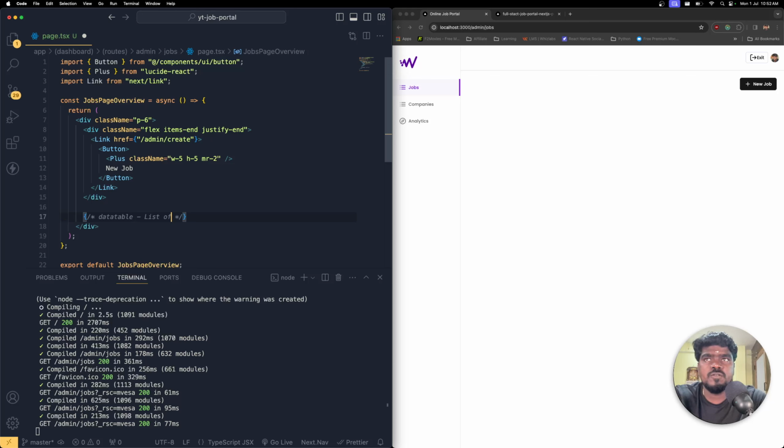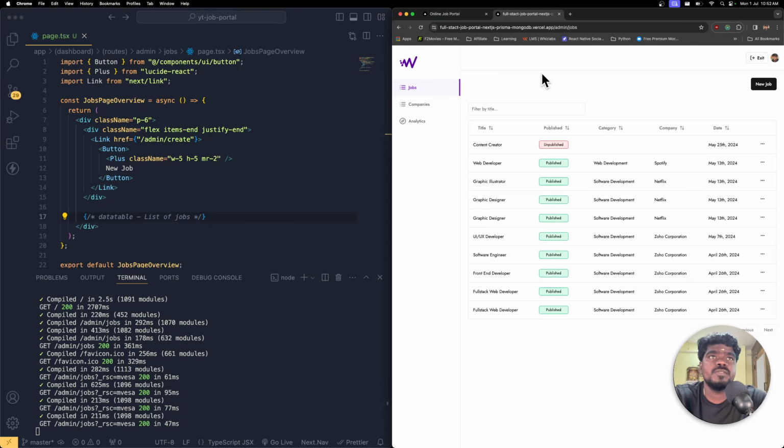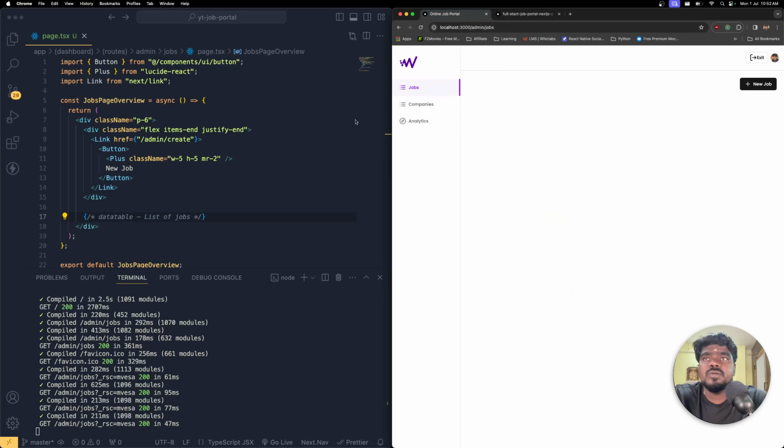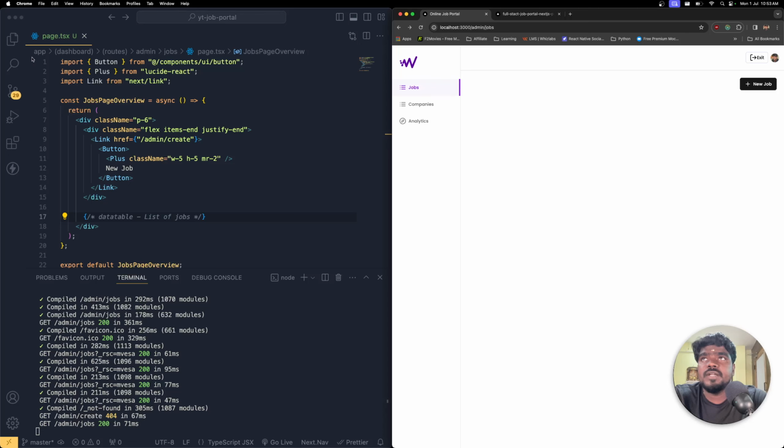This is where we need to bring that data table to list the jobs we have created, exactly the same way we displayed over here, right? So let's get back over here and go ahead and create this. Now if you click this, you will run into an error because we don't have that page yet. That's the reason it's showing a 404 error. So let's go ahead and create that route.